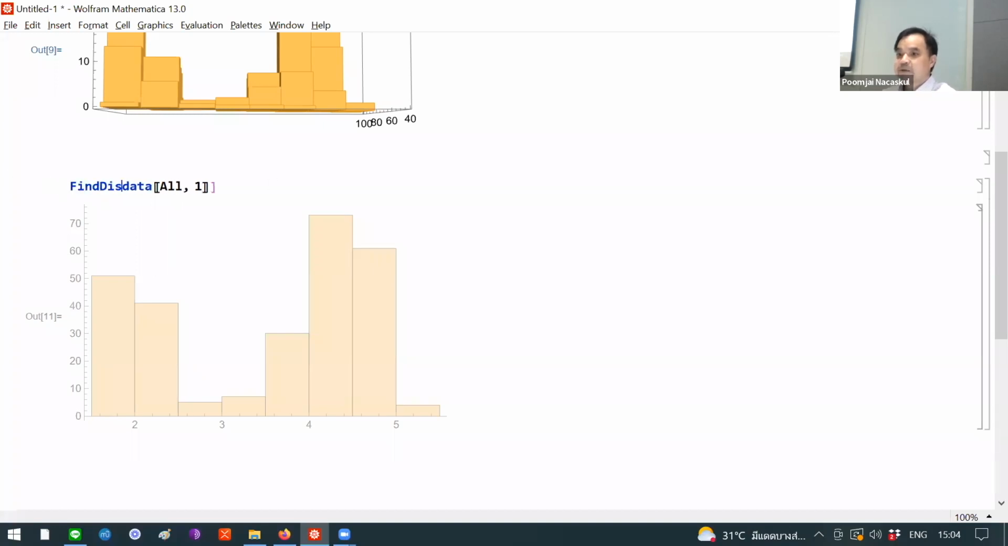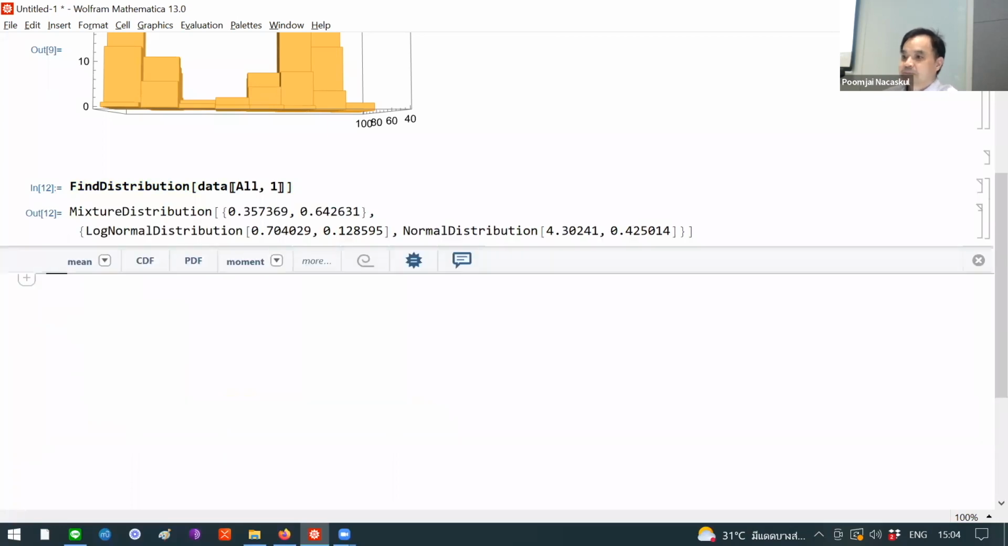Find distribution. Now look at this. It actually doesn't give you 1. It gives you 2 in combination under the word mixture distribution.